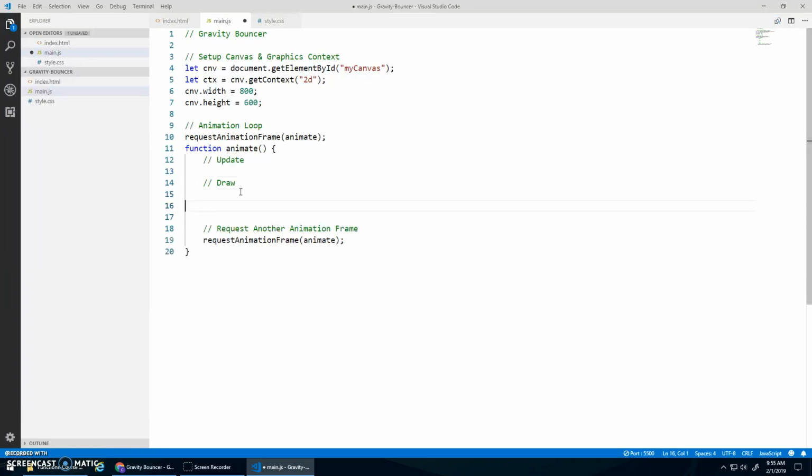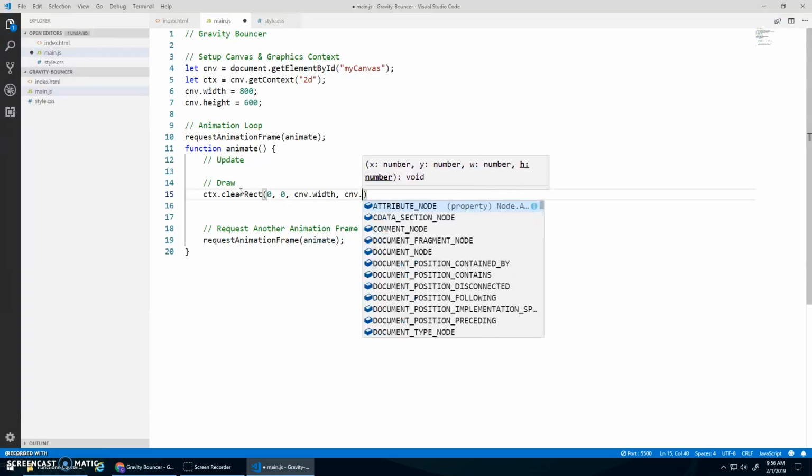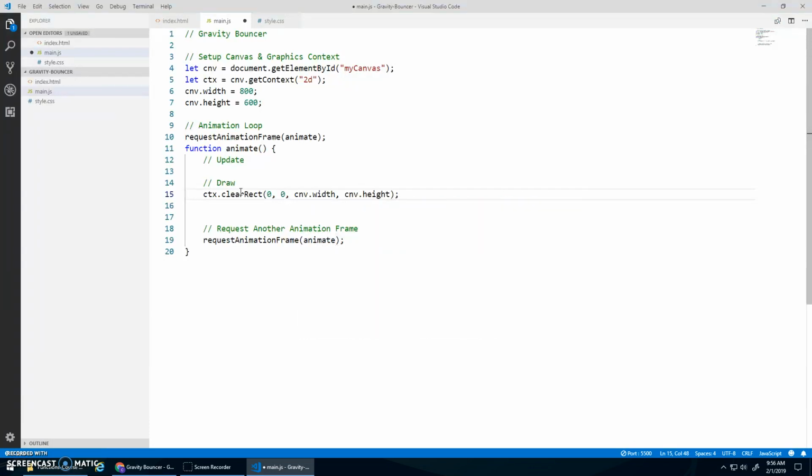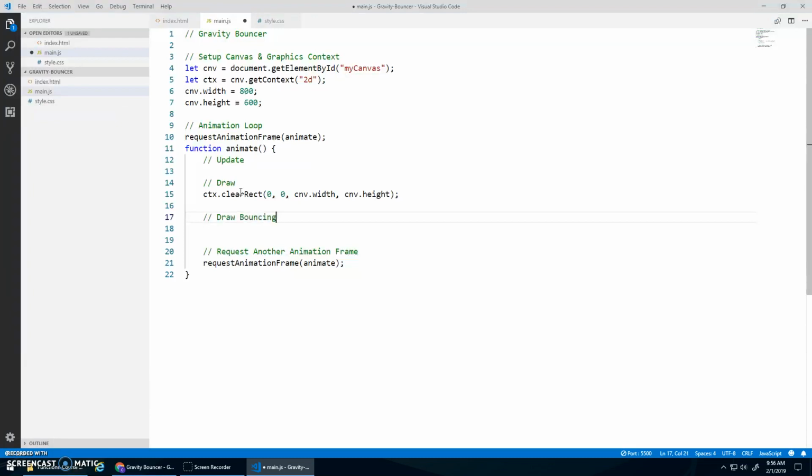In my drawing section, we should do some sort of background. Actually, I'm going to go context.clearRect. That just does a transparent rectangle. 0, 0, canvas.width, canvas.height. So that'll clear the entire canvas with a transparent rectangle. And then what do I want to do? Do you guys want to do a circle? Bouncing ball, gravity bouncer. Let's do a ball. So draw a bouncing ball.